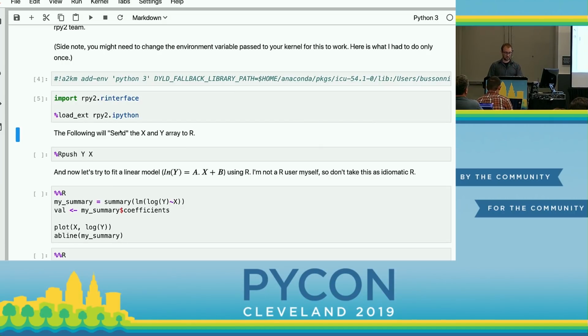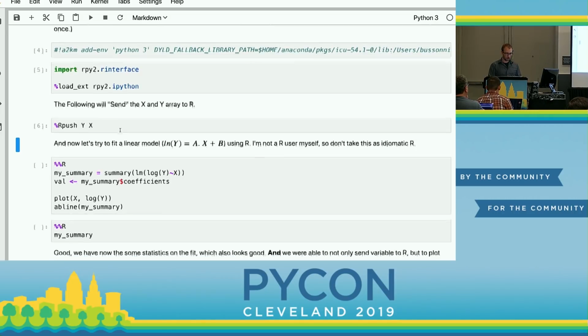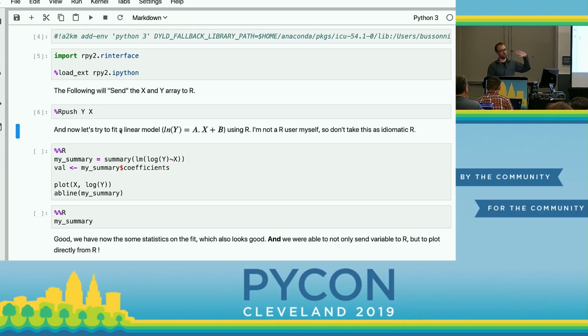And so the first thing it gives us is %Rpush, and what %Rpush does is it takes y, the value of our Fibonacci sequence, and x, the index of our Fibonacci sequence, and sends that to R. If the variable names are not valid in R, it does its magic. And now we have a persistent R session with x and y, which we can access from our Python notebook. And now every cell that we want to execute in the R process, we are going to precede with %R, and it's going to be persisted in the R session.